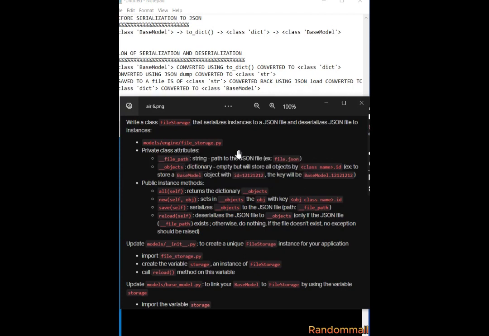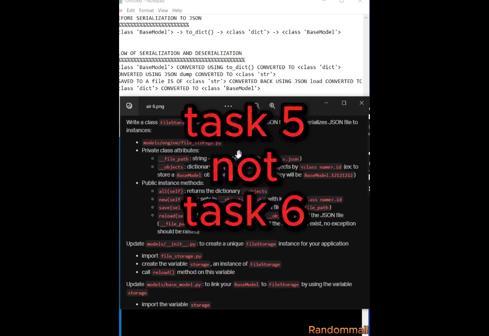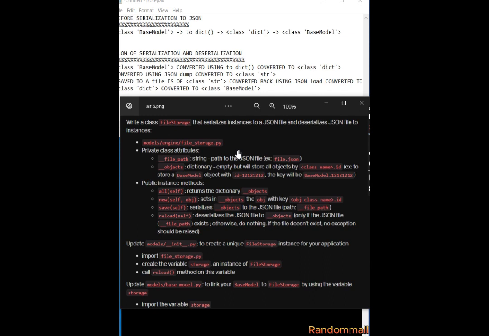Let's look at task 6. I'll try to explain it a little bit, then we can dive into it. So you're supposed to create a class FileStorage that will serialize instances to a JSON file and deserialize the JSON file back to instances.